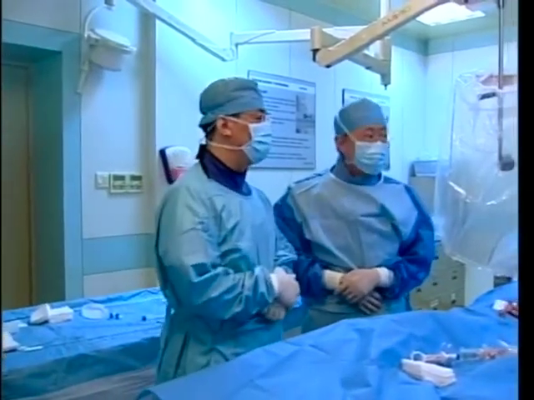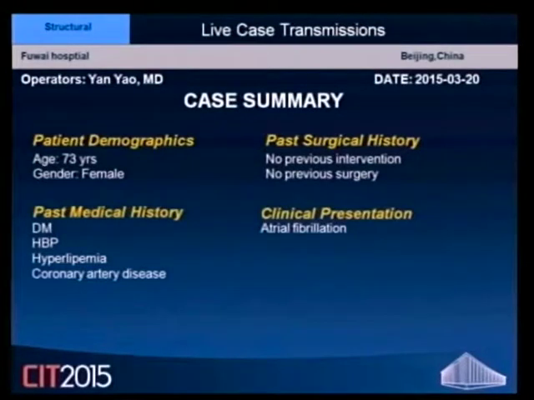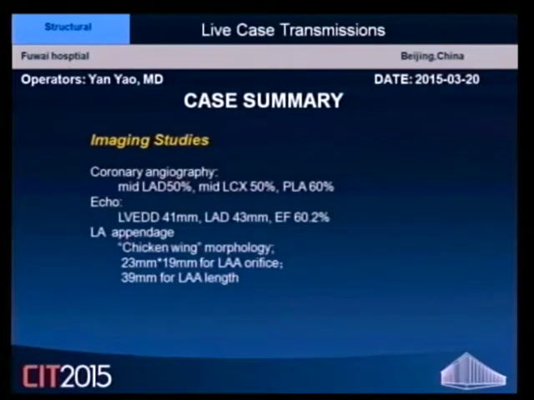This is a 73 years old female with persistent AF. She also has diabetes mellitus, hypertension, and coronary heart disease. She came for a solution, not specifically for the ablation. After evaluation in my hospital, we decided she has a high risk for stroke, so she would like to try this appendage closure.